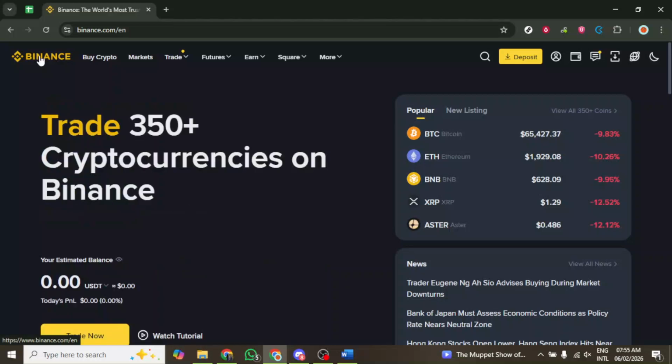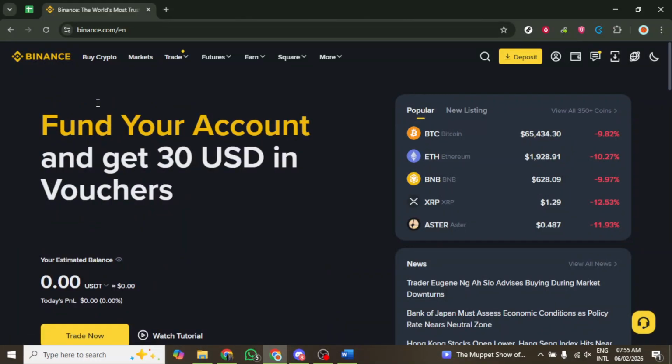In this video, you'll learn how to transfer cryptocurrency from Binance to your Ledger Nano device. This guide will walk you through the necessary steps to securely move your digital assets, ensuring they are safely stored in your hardware wallet. Begin by launching the Ledger Live application on your computer or mobile device.